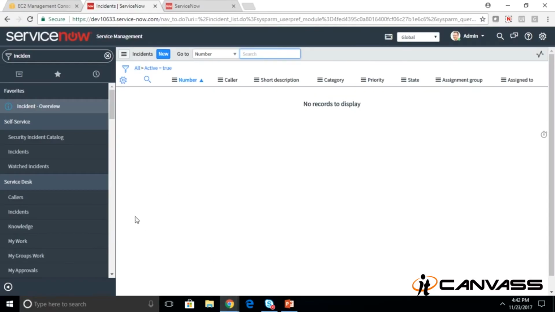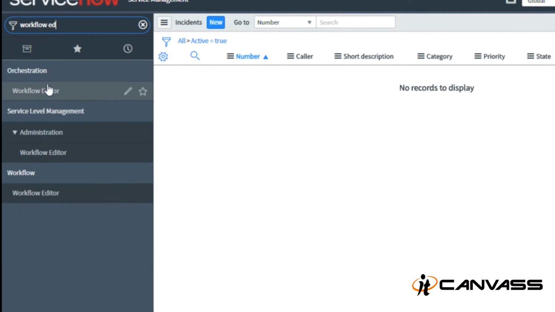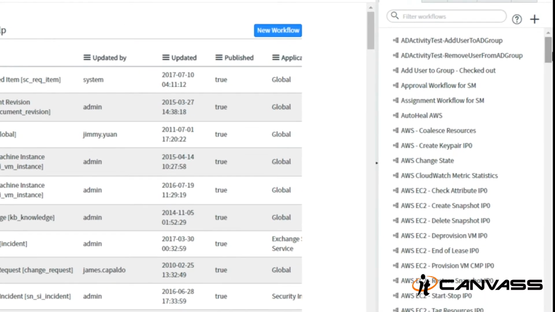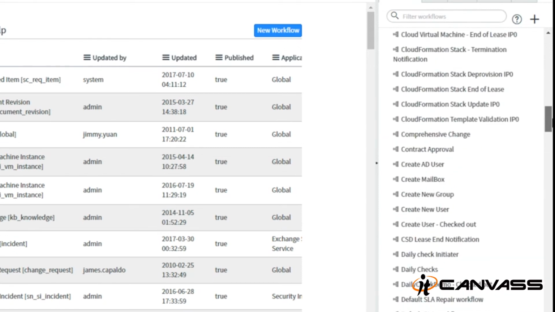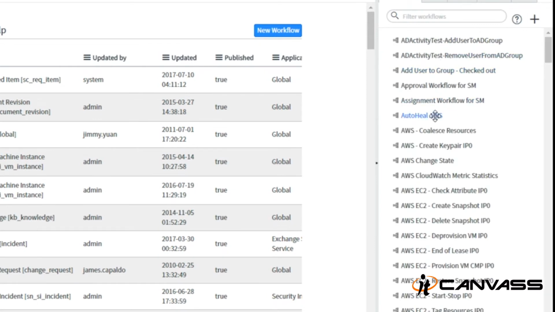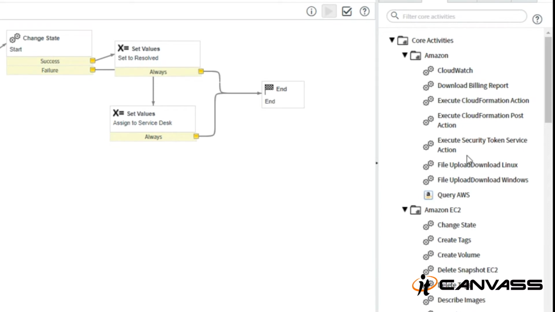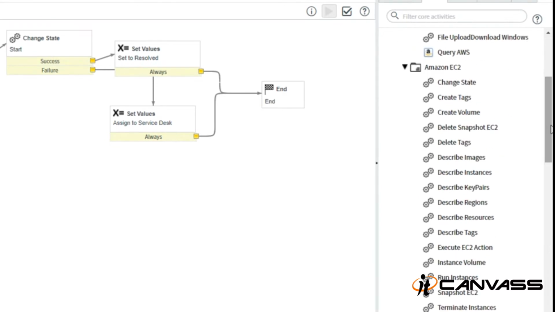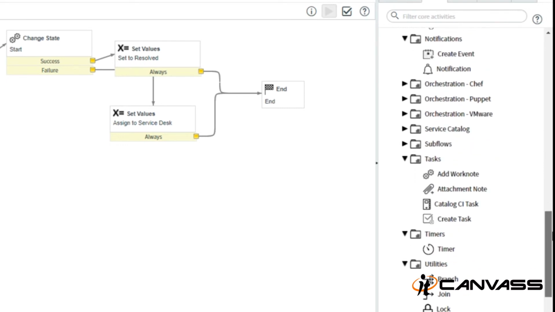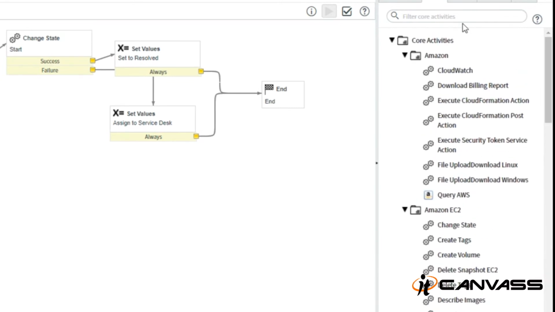So this is our ServiceNow instance. Let's navigate to the workflow editor. These are the predefined workflows which you can see inside the ServiceNow instance. Core will have the activities. So let's open a workflow, auto heal AWS. By clicking on the plus, you can create new workflows. Core are the predefined activities inside the workflow, which you can just drag and drop. There are a lot of Amazon activities, approval phases, conditions, subflows, tasks. You can even run JavaScript using this. Everything will come under the core tab.